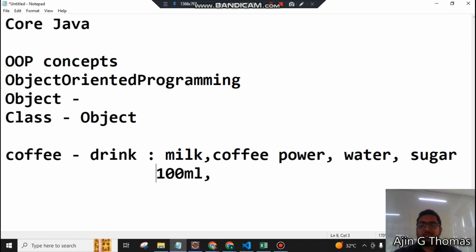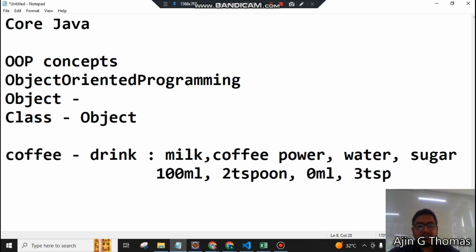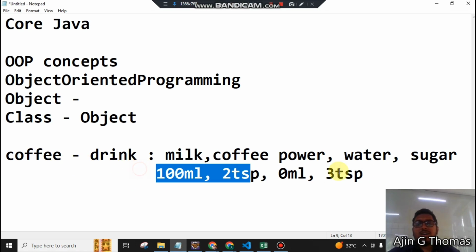Then come on. 2.5. So how will I specify 2.5? 2 is enough. Then tablespoon. Water, no water required. Pure milk, pure coffee. Then water is 0 ml. Then 3. Okay. That's it. I can make a coffee using this quantity, right?